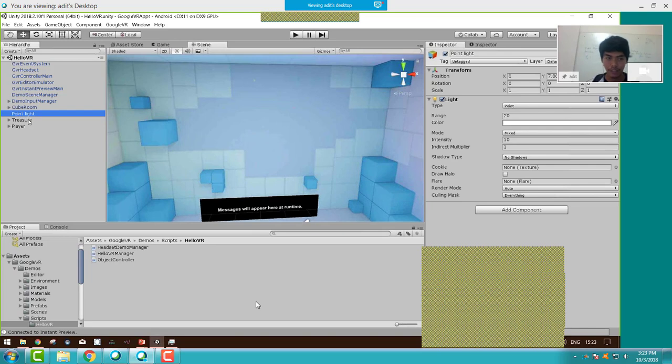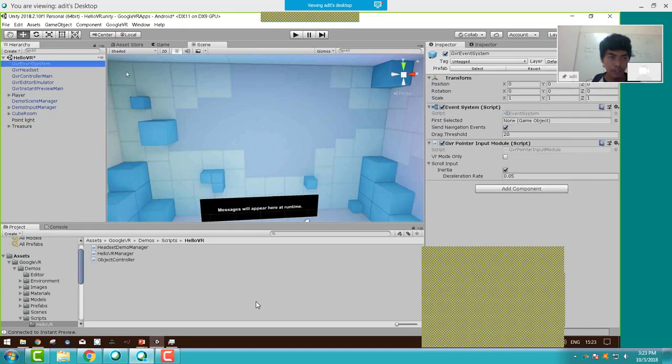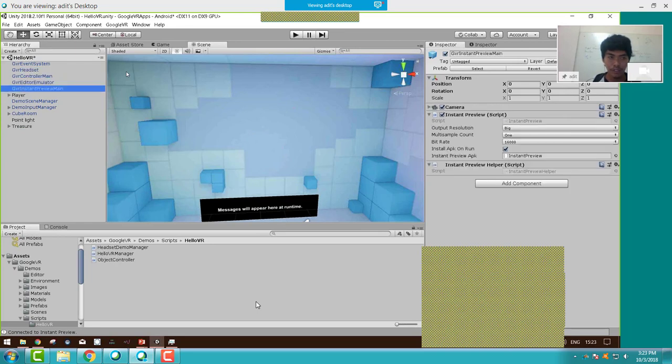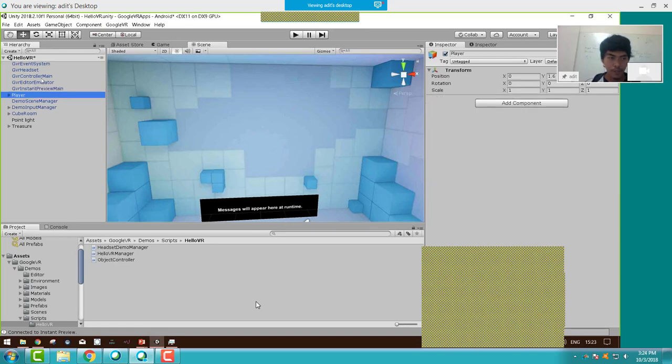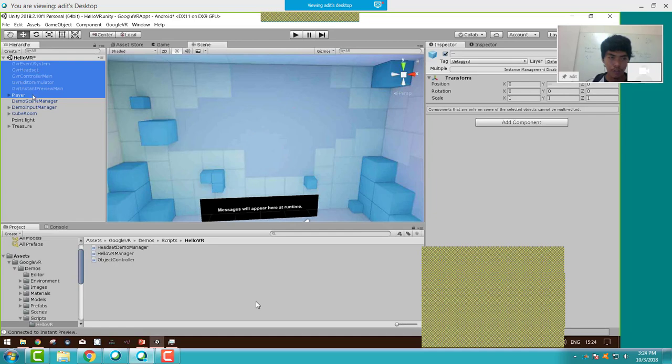And point light is like that as well, and tracer is like that as well. So the things that we need are GVR event system, GVR headset, GVR controller main, GVR editor emulator, GVR instant preview main, and player. So just like that, we select all of it using click and shift click to the player. So we have all of them selected and we press copy on it. And we want to create our own scene.